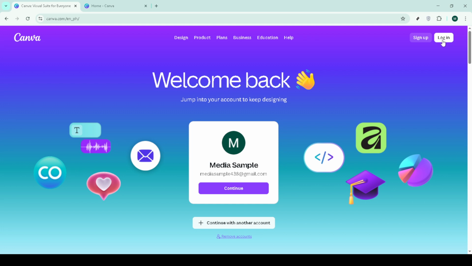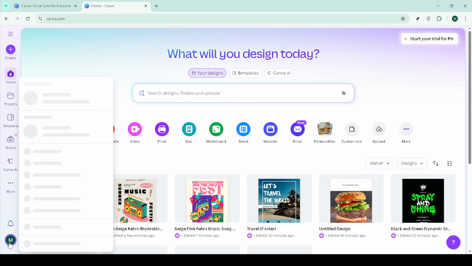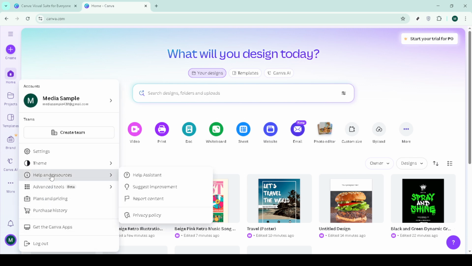Start by logging into Canva on your computer. Once you're in your account, look to the top right corner and click your profile icon. This opens a menu with account options and support tools. From that menu, choose Help and Resources. This is your gateway to Canva's support experience.